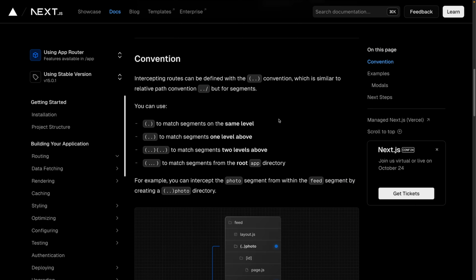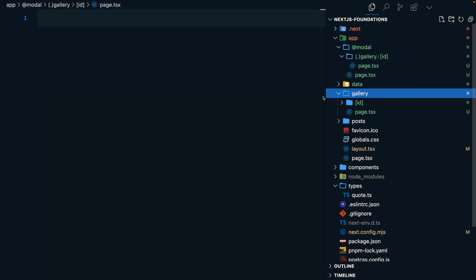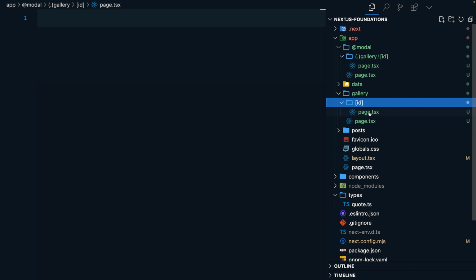Okay, let's talk about the convention a little bit. You'll use a single dot when you need to match segments on the same level, double dot to match segments one level up, and four dots like this to match segments two levels up. When you use three dots like this, you're essentially starting from the root app directory. Now, since we want to intercept this gallery id page, this gallery folder exists on the same level in the route segment as this intercepting folder. That is why we are just adding this single dot.